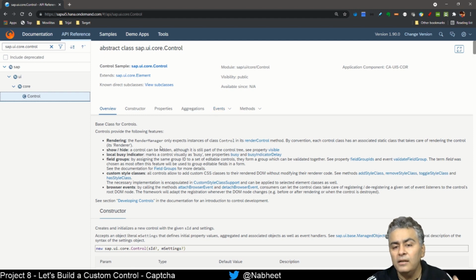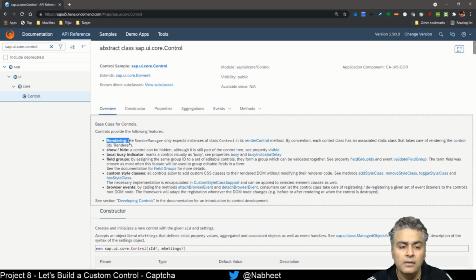Apart from it, it has something called rendering. We'll talk about rendering once we get into the details, but rendering is how the control will be written onto the screen. How it will be written, and where things will get initialized, also has a separate method. So we'll look at that.